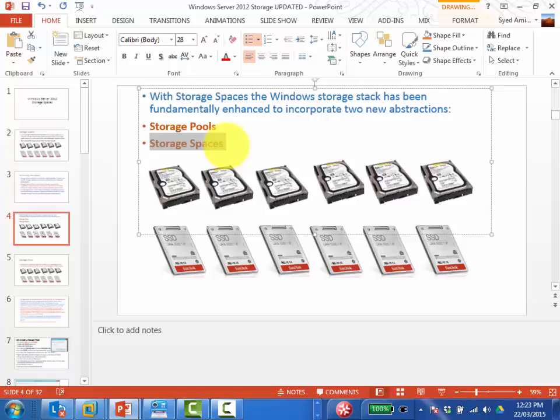What is it? What's storage spaces? How do you come up? So storage spaces is we create logical volumes on storage pools or physical disks.